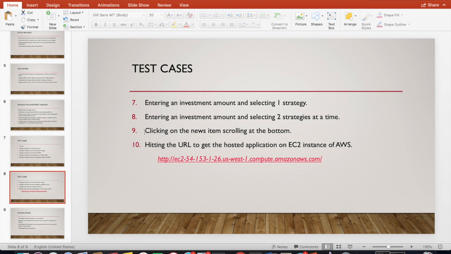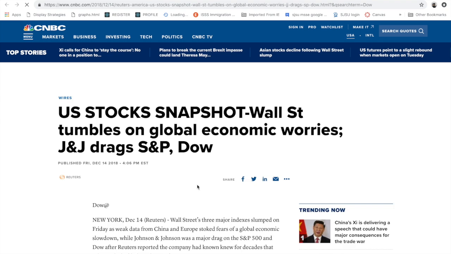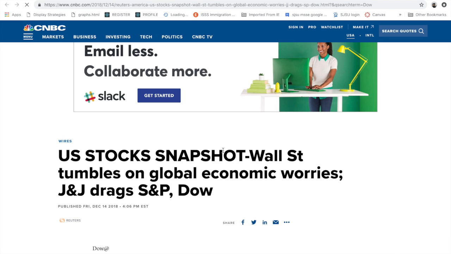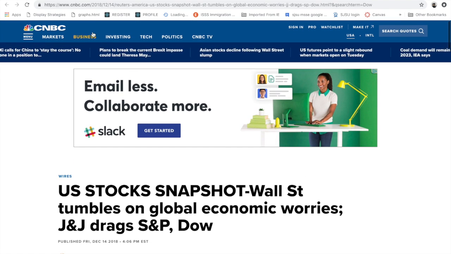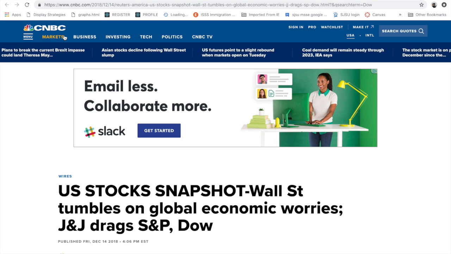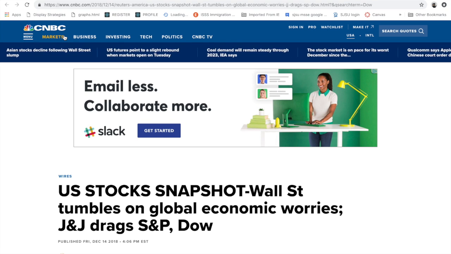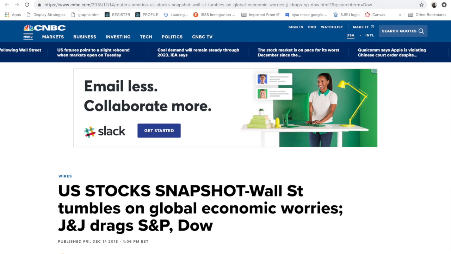The next test case is clicking on the news items, scrolling at the bottom. As you can see at the bottom of the page, there are news items that are moving in a marquee, and if we click on them, it will take us to the news article, which is US stocks snapshot: Wall Street tumbles on global economic worries, J&J drags S&P Dow, which is given by CNBC. So any number of economics related articles can be incorporated at the bottom of the page, and this is an extra feature which is relevant for the web application.